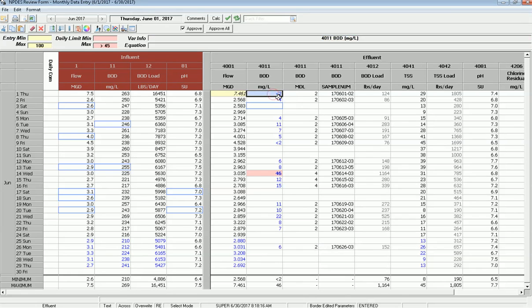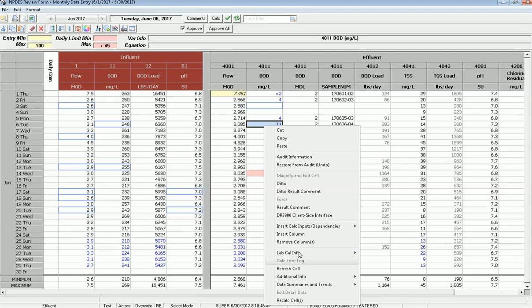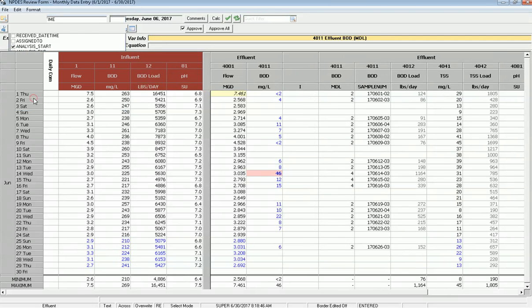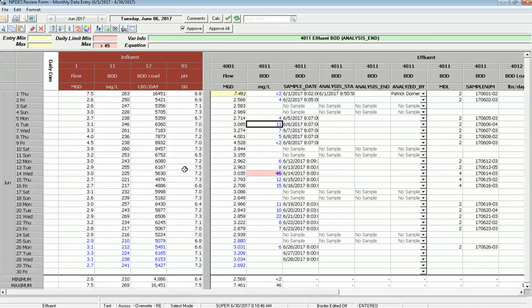I can also do the same thing with LabCal. So with LabCal info, I go to it, I can display that sample. That just pops up the window and lets me look at the whole sample, or I can add the fields into the form. This brings up a window where you can choose the LabCal fields that you want to add into this form as columns. Let me go ahead and choose sample date, analysis start, analysis end, analyze by, and go ahead and click OK. And those fields or columns are added into the form.